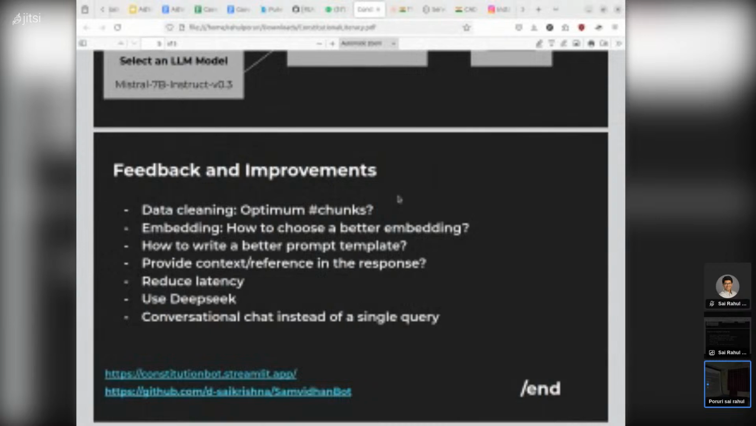I think latency currently is on average around 10 seconds. Is there a way to reduce it? I know if I purchase models and all, I'll be able to, but with whatever I have, can I do something about it? DeepSeek is one. And right now it's a single query, but I have to make it conversational. I think I can do it with some interface.